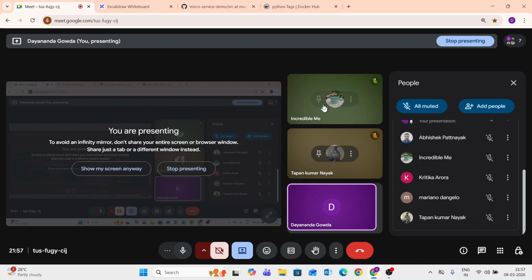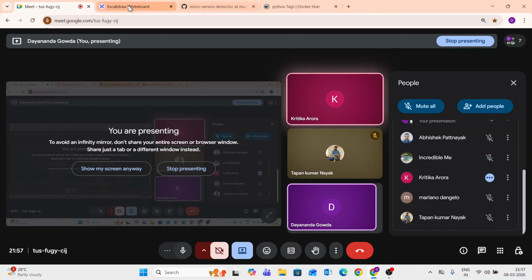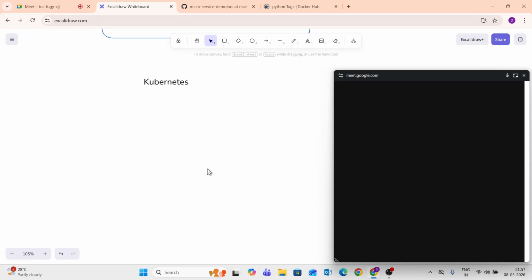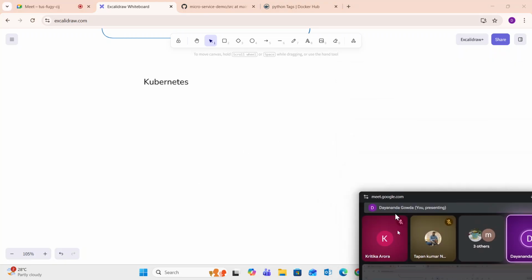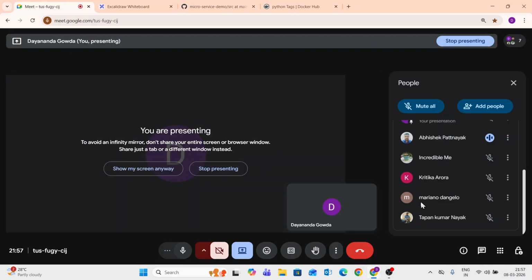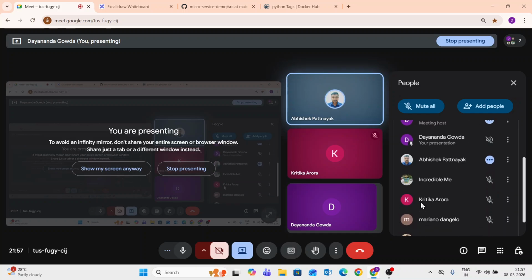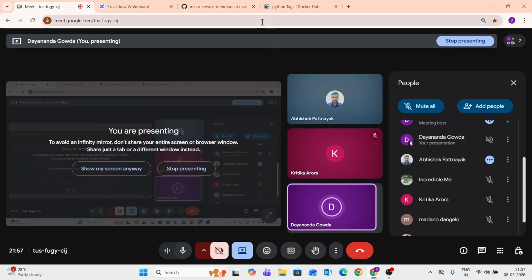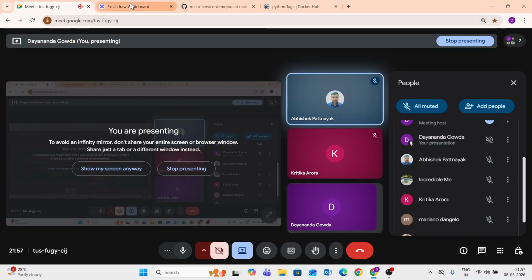Okay. Kritika, do you have any idea about Kubernetes? No, I don't have any idea. Okay, then let me just brief you on how Kubernetes works. Now, you learned what Stephen taught us in the last class, so you have a basic understanding now of how Kubernetes works. Yeah, exactly. You're right.